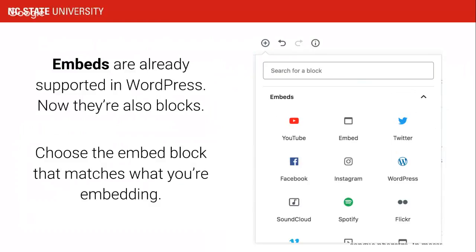One of the questions that we get as a support team for the university sometimes is people asking, how do I add a YouTube video to my page? And in WordPress, in the classic editor, that's very easy. You can just take the YouTube URL and paste it into the editor, and WordPress will process that for you. But there's nothing on the screen that tells you that you can do that. It's just sort of a feature you have to know about.